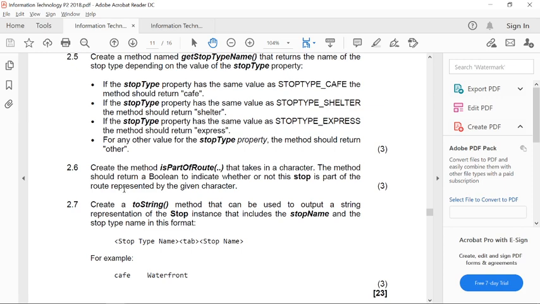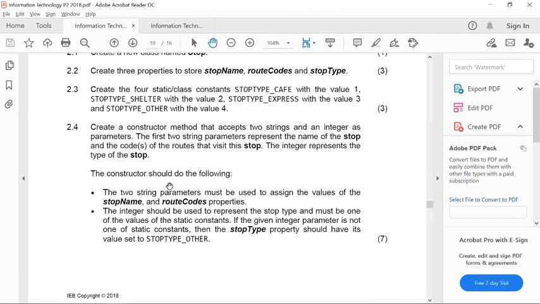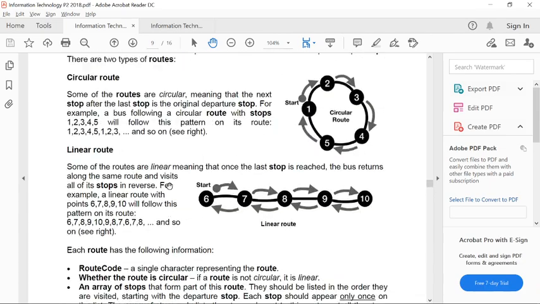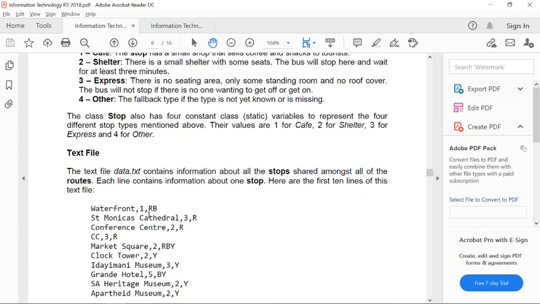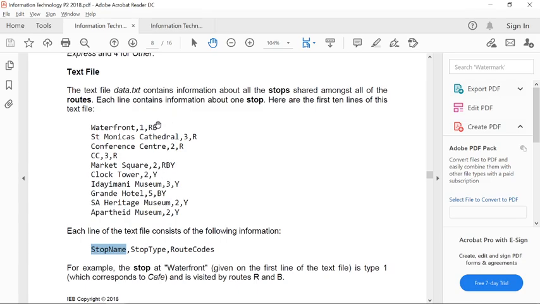Create the method isPartOfRoot that takes in a character. The method should return a boolean to indicate whether or not the stop is part of the root represented by the given character. And here I think people get confused. What's going on is that if you take a look over here, my stop type will have the root code R and B. If I send an R to this method, I want it to say, yes, this is part of the root R. If I send it a B, I want it to say, yes, this is part of the root B. If I send it a Y, I want it to say, no, this is not part of root Y, because there's no Y in the root code.